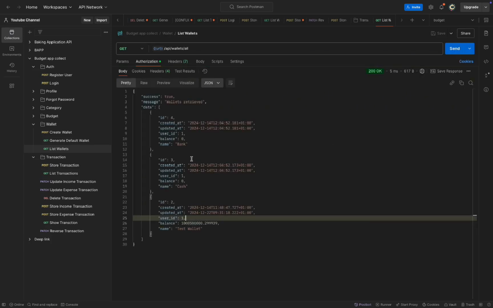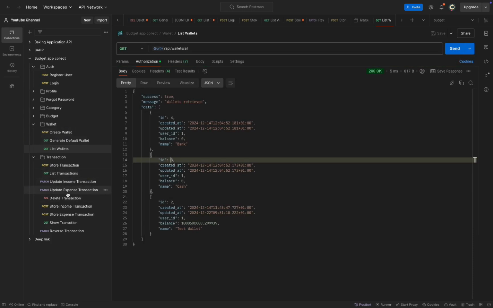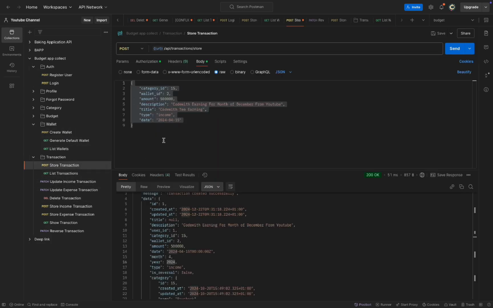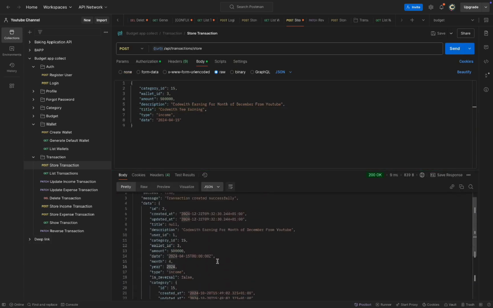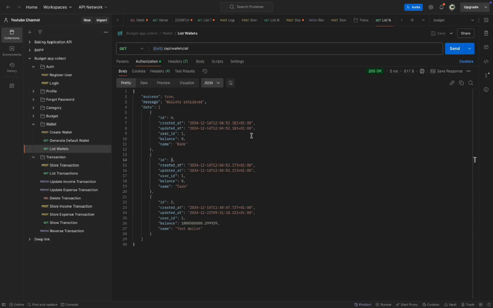So let's add some money to our cash wallet. Let's say our cash wallet 3 and 4. Let's check our list of wallets for 3. It should have 500,000 now. So that's beautiful.